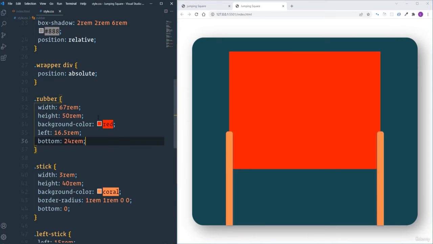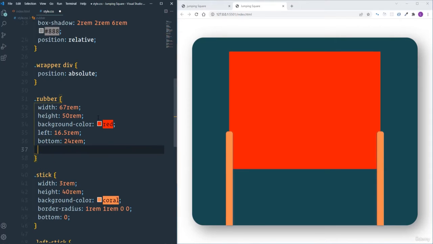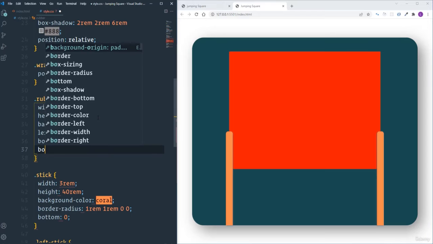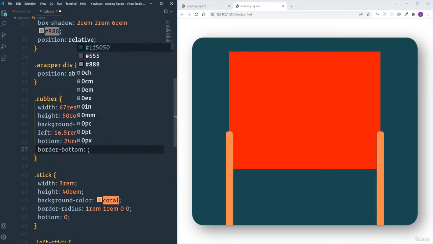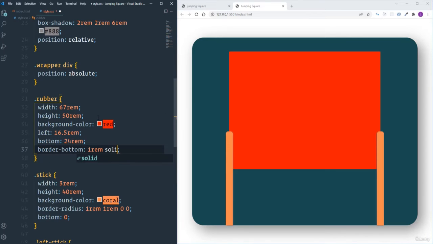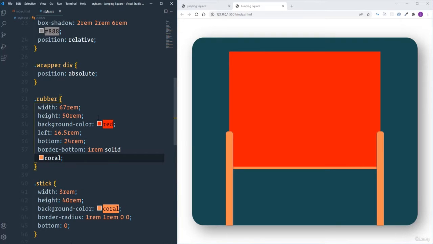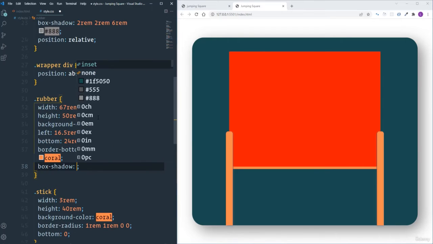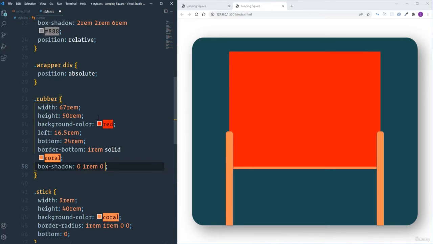Besides that, I'm going to add to it a border at the bottom and also a shadow. So the border bottom is going to be 1 rem, solid, and the color is going to be coral. As for the box shadow, we need here 0, 1 rem, 0, and the color is going to be #DDD. Alright, that's it about the rubber.